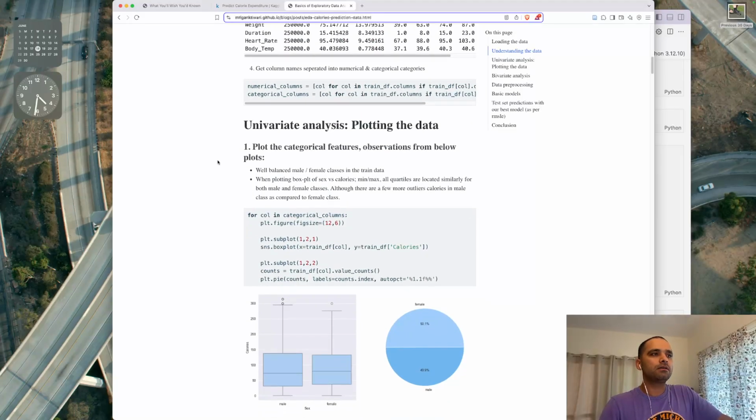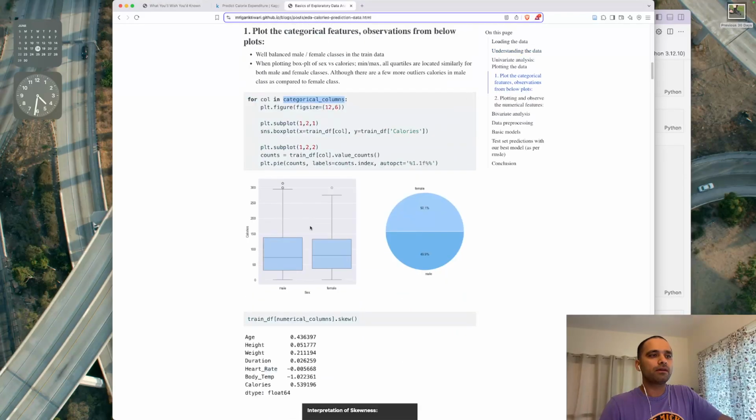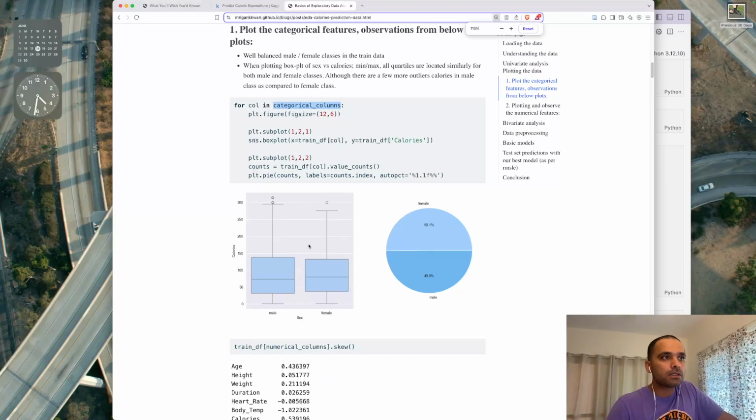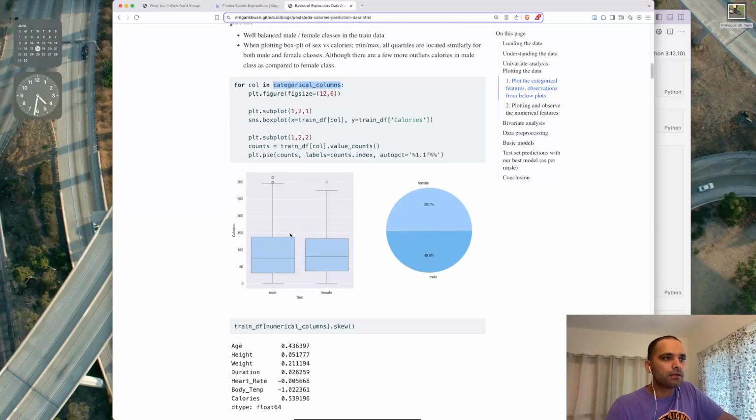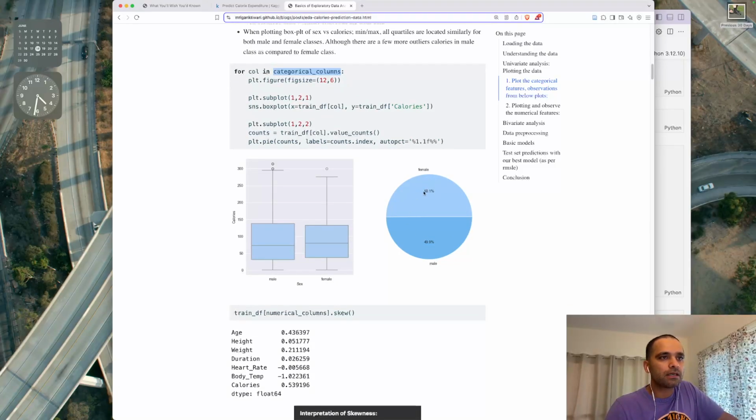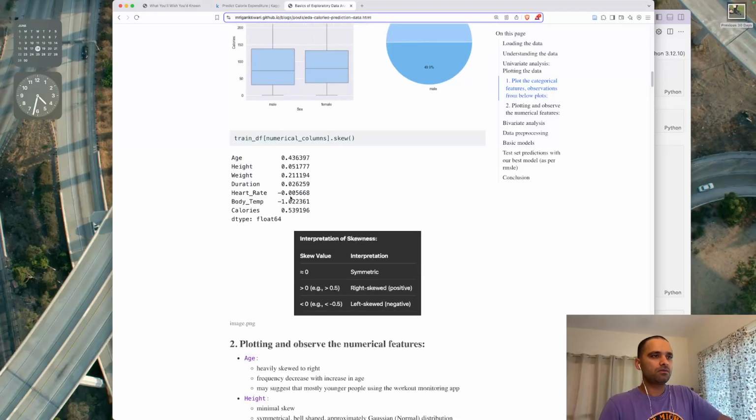So I want to do some univariate analysis. First we try to plot the categorical column. So we have only one categorical column. Let me zoom in a bit. Okay, so we do the box plot and the pie chart. From the pie chart you can see, I think we are plotting train data, that it is well balanced throughout the data. The male has calories distributed like this. They have min max values quite similar, their medians and other quartiles are similar, but the male has quite a few maybe outliers as compared to female. Yeah, otherwise it's okay, nothing to worry about.